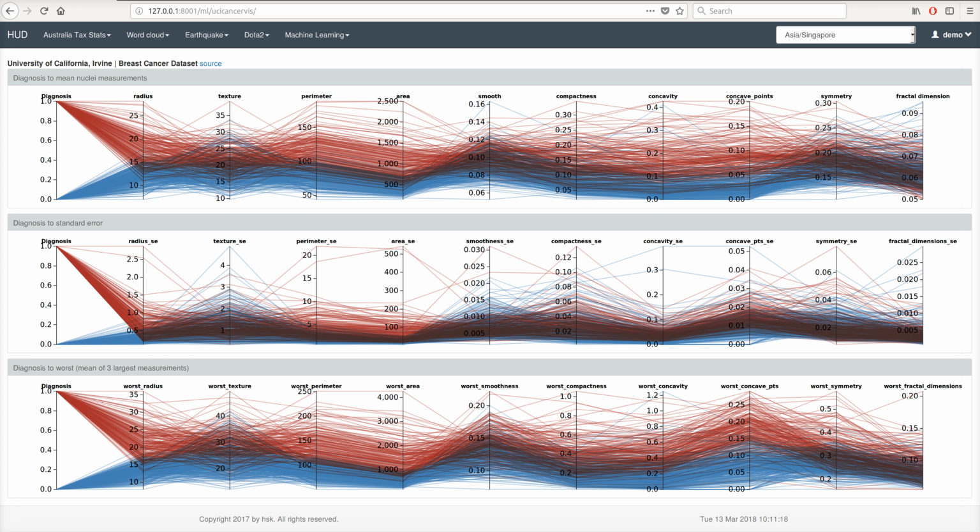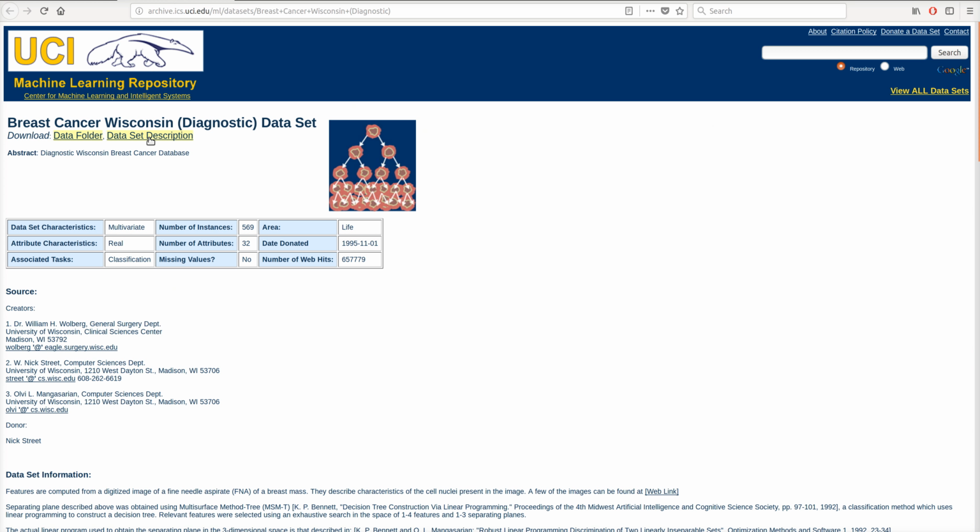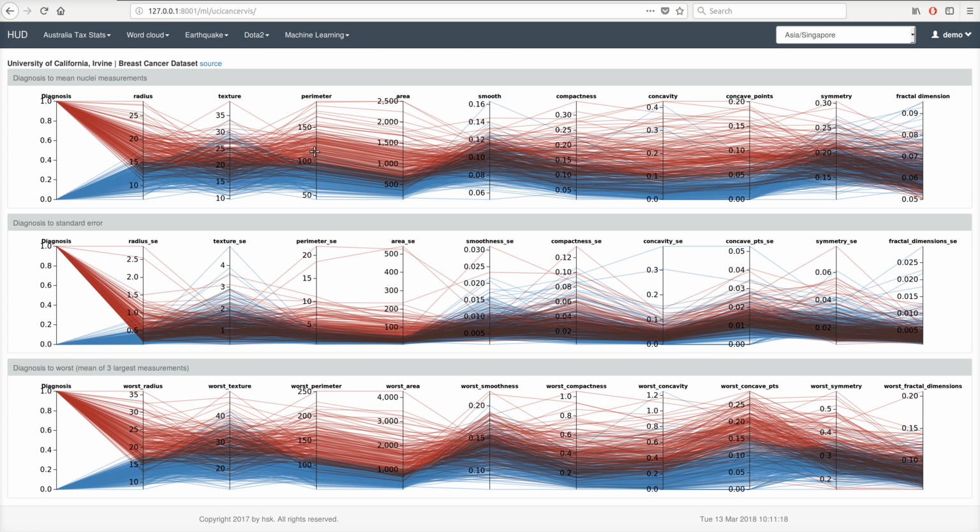A machine learning Django app is being added to the visualization project, and here we look at the visualization for a machine learning dataset. The dataset is the University of California Irvine Machine Learning Repository's Breast Cancer Wisconsin Diagnostic Dataset. This dataset has close to 569 entries, and each entry has 30 dimensions.